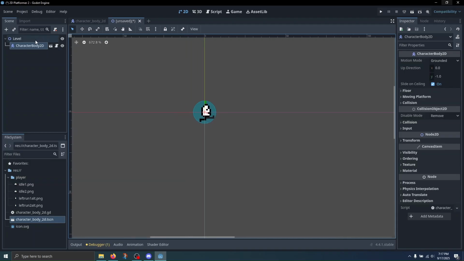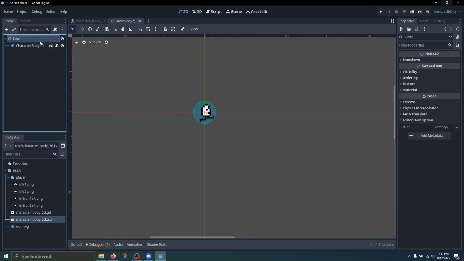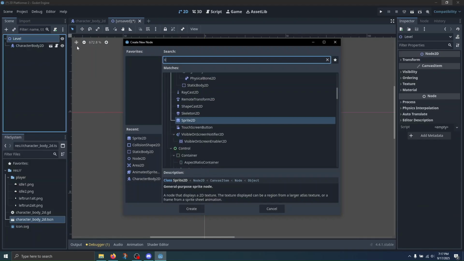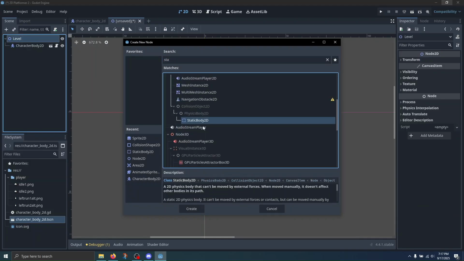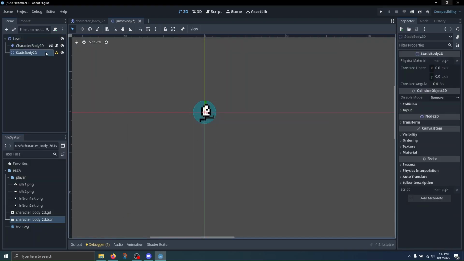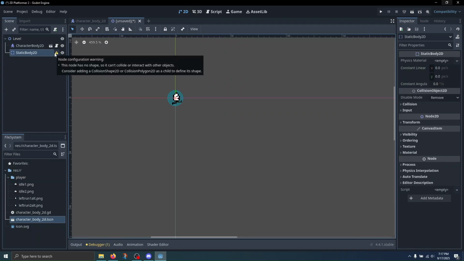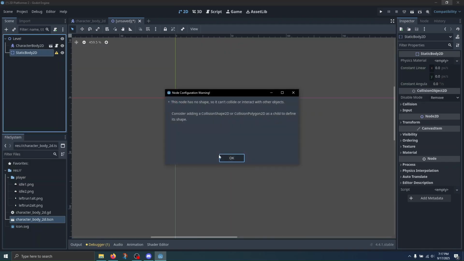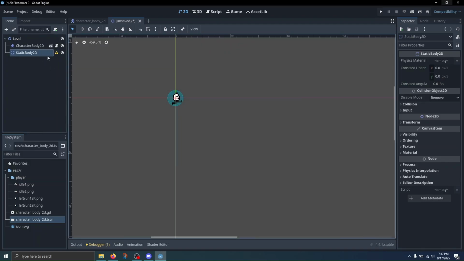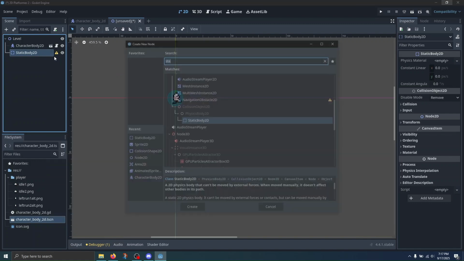So inside of our level scene, we're just going to go ahead, click Add Child Node. I'm going to add a static body 2D. So this is just going to be a simple platform for our character to stand on. We aren't working on terrains yet. That'll be next video. And you see how this also has a node configuration warning. It's because we haven't added a collision shape to it yet.